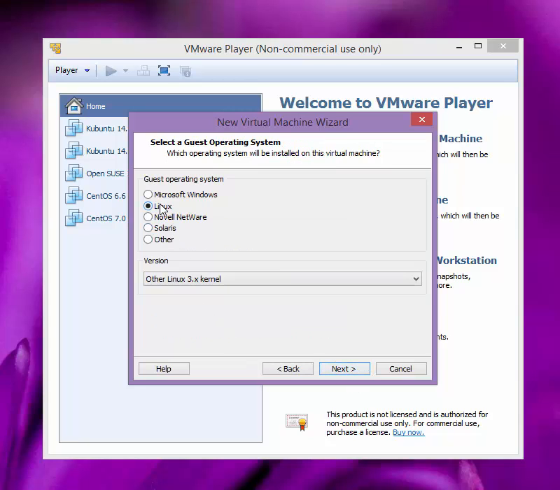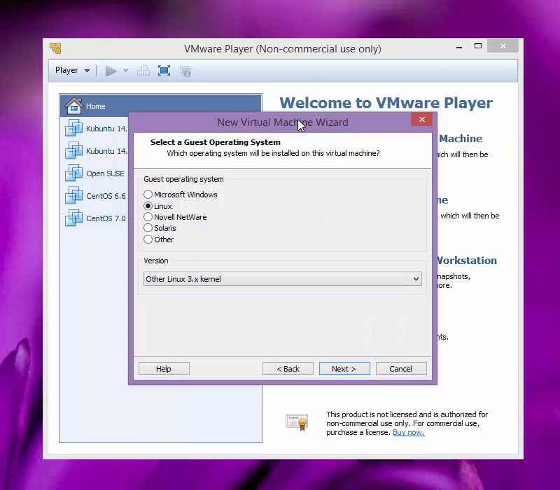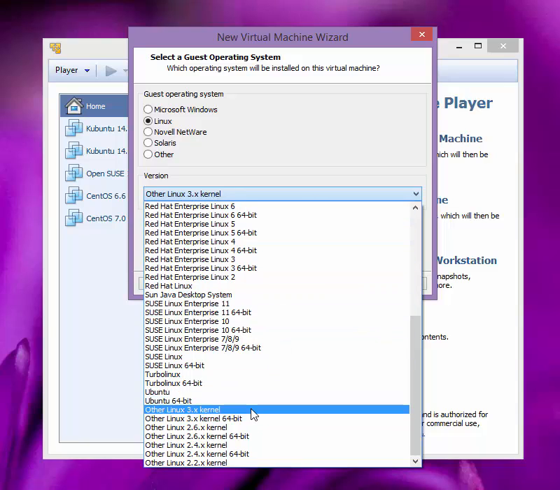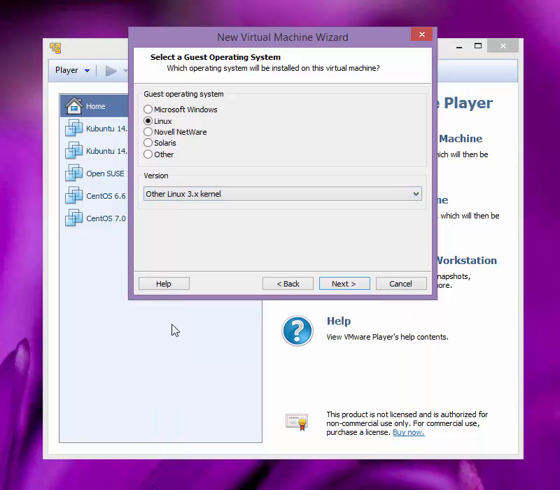We will install Linux, so make sure Linux is selected. In terms of the version, open the drop-down box, scroll all the way down, and choose either Other Linux 3.x kernel, if you have downloaded the 32-bit version of Linux, or Other Linux 3.x kernel 64-bit, if you have downloaded a 64-bit version of Linux. I have downloaded the 32-bit version, so I'm going to choose the regular 3.x kernel. Click Next once you have made this choice.